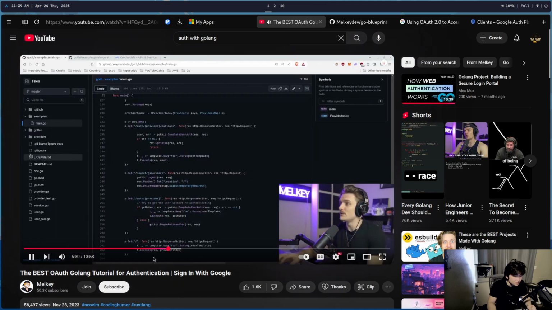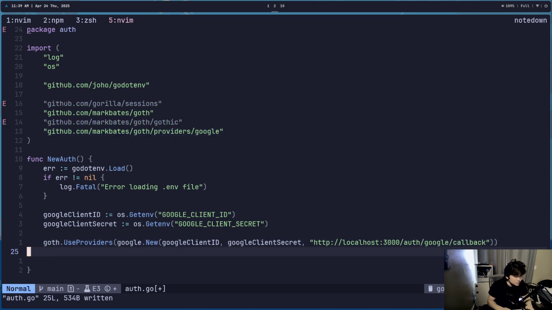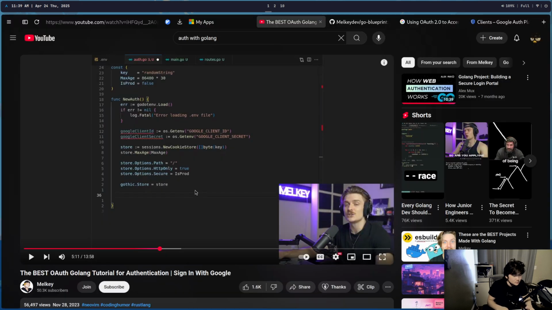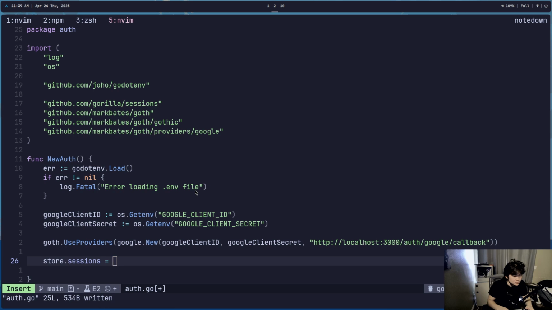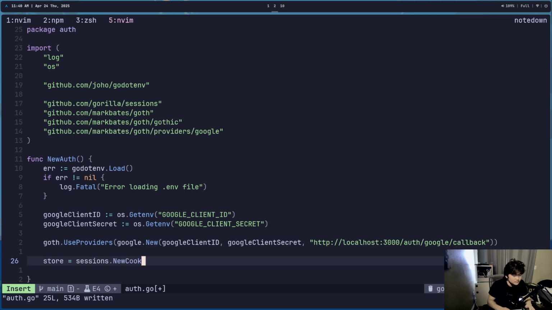The next thing that we need, what is this, which I showed at the beginning. Oh yeah, I need to make a key, a random string. Oh, I don't know. Application. Okay, so store. Where to store these sessions? store equals sessions.NewCookieStore.